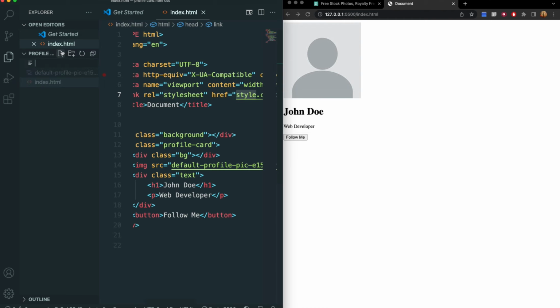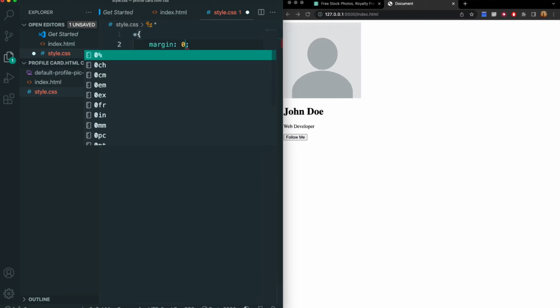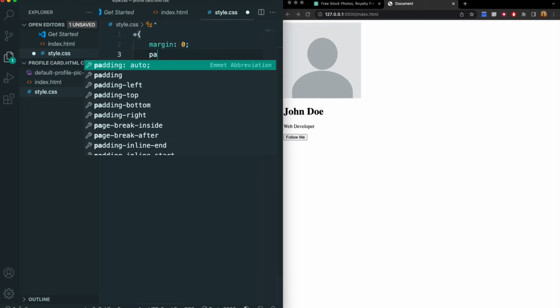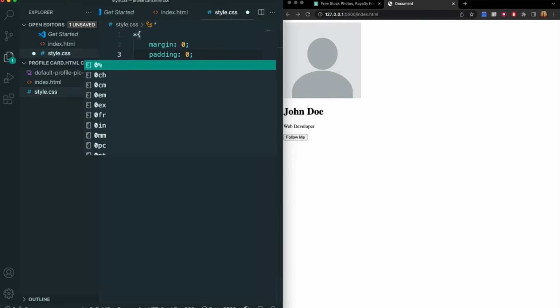Create our style.css file, and we are good. So inside of our CSS, the first thing we want to do is remove all the default margins and padding. So do margin 0 and padding 0. After that, we want to add our background.